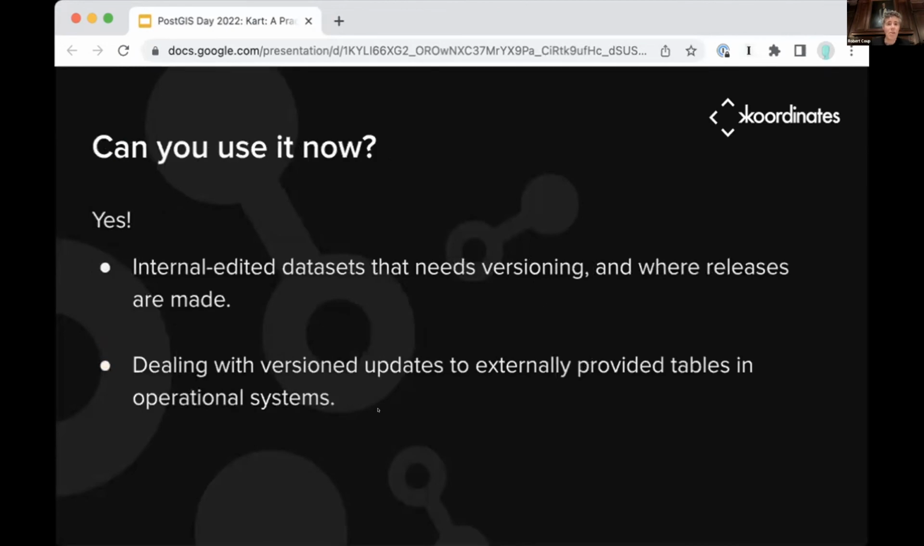So can you use it now? Yes, you can. We have customers building project systems and workflows on Kart, but there's a couple of really easy use cases that you can start exploring Kart with. The first case is where your team works away at a new version of a data set, which is then published or released. And by publishing, I could mean internally, loading it into a different database, or publishing externally. So you're making a release.